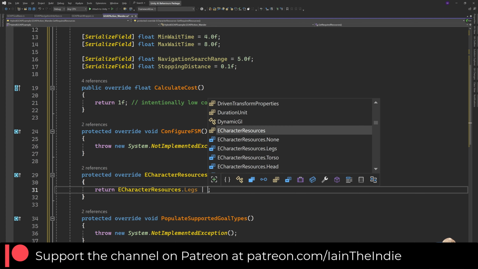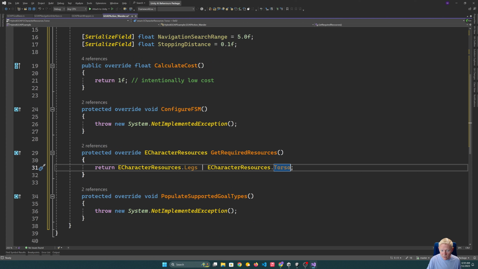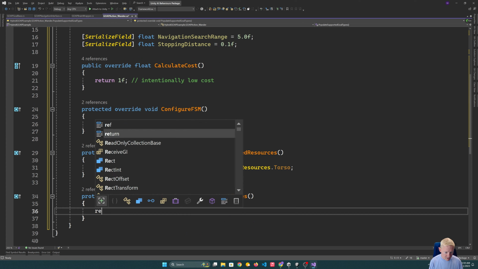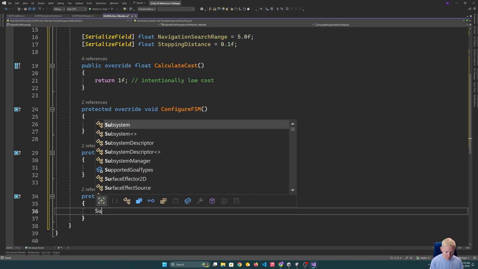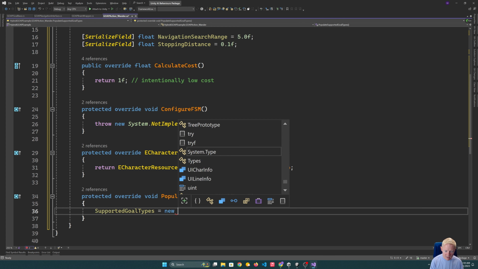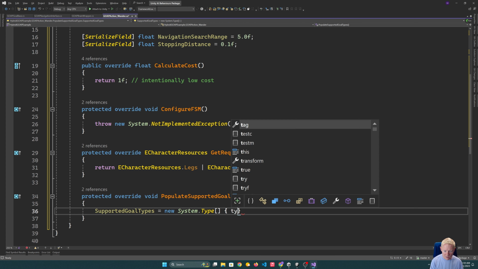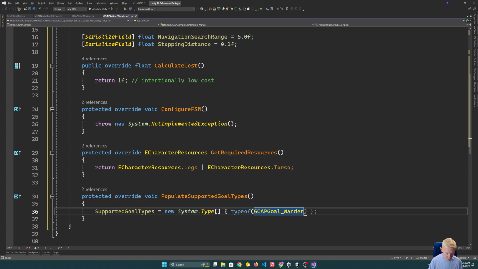unsurprisingly, it's going to be legs and torso. Most things are going to be that combo of legs and torso. It's only things like our lookat that would use just the head resource. And if we had something that was combat, then that combat one would likely use all of the resources. So our supported goal types is a new system.type, and we get a type of, and we get our wander goal like that.